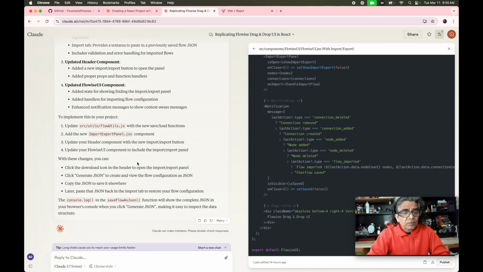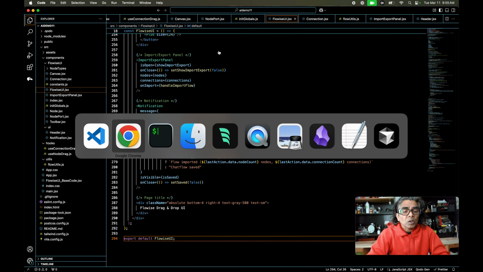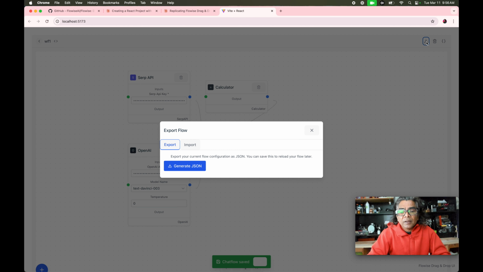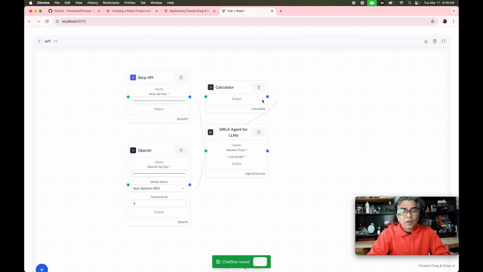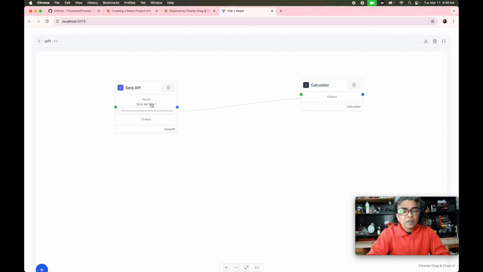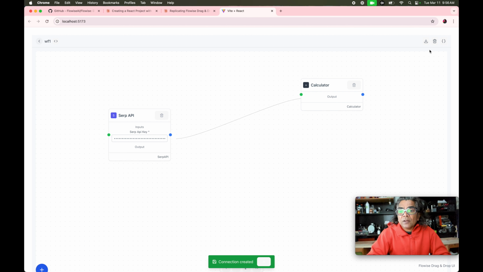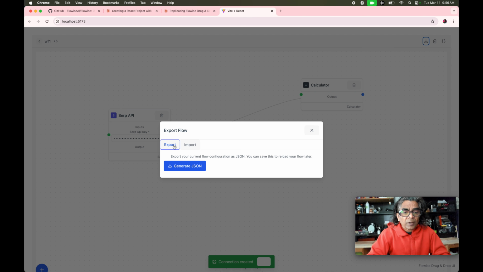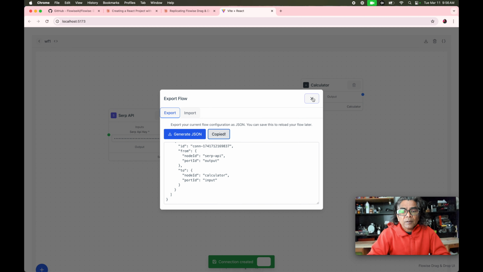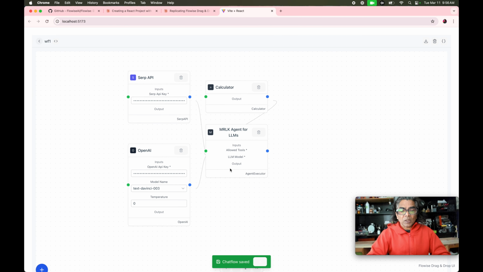Okay, let's go look into our UI. Okay, at this point, this button has been added. Actually, I could not show you, but this button has been added. So this actually saves. So if I say, okay, let's remove this, just keep only these two and connect between these two connections, and then we can go ahead and we can save it. So this is our, okay, export, generate JSON. This is our JSON.